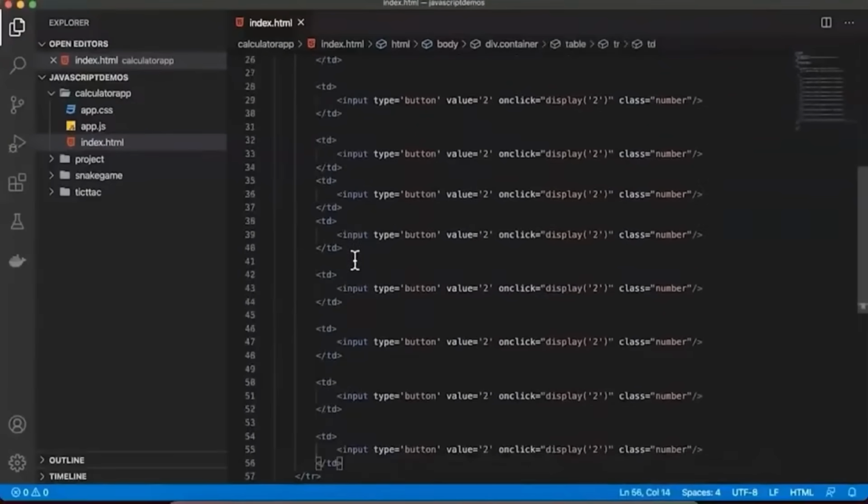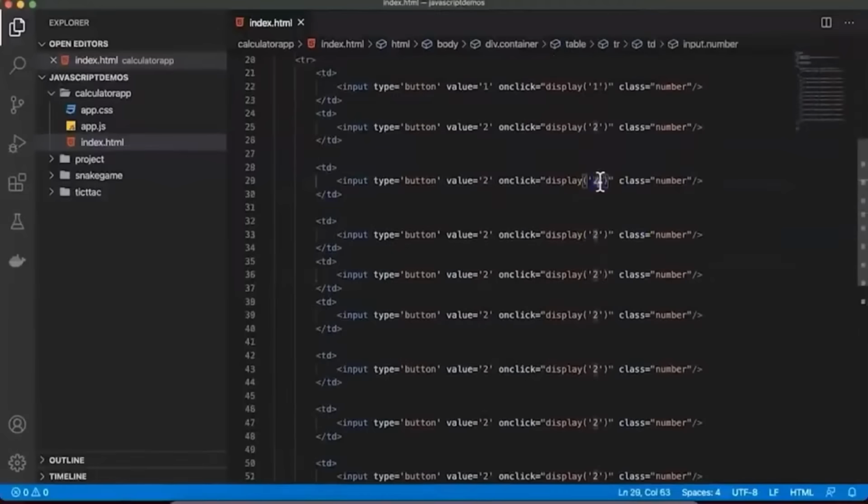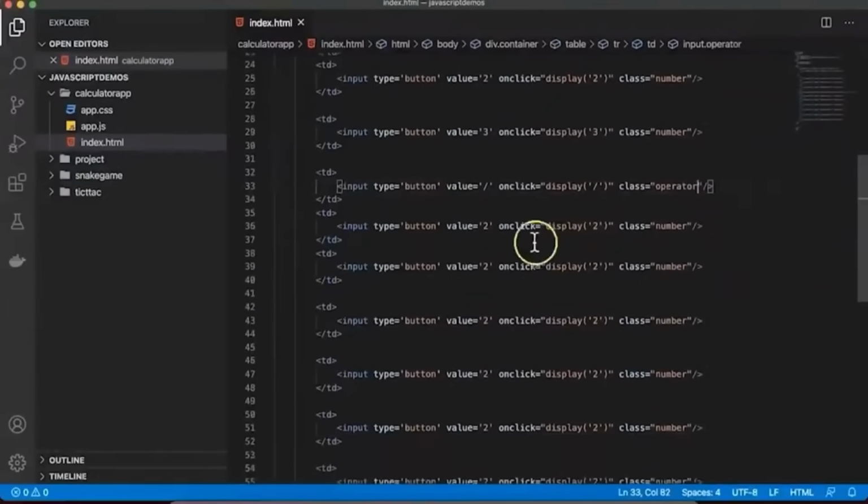So after this 2, we're giving the value called 3. Value equal to 2, value equal to 3, display 3. And then afterwards, just giving the value called forward slash. And here also we're going to give the value called forward slash, and here class equal to operator. After that, we have to give the value called 4 and then followed by 5, 6, 7.